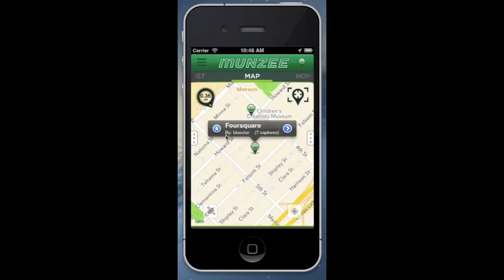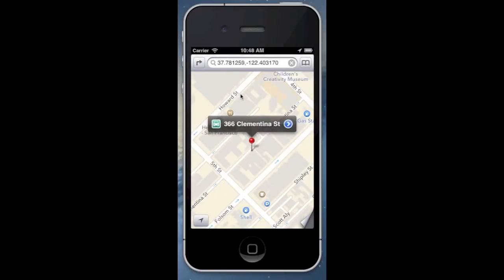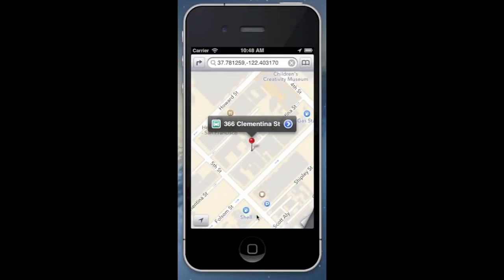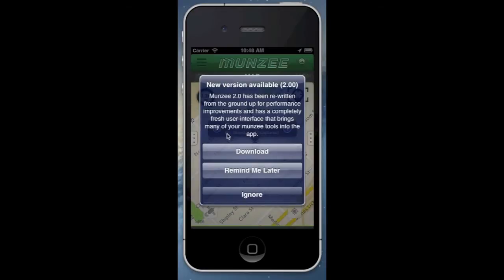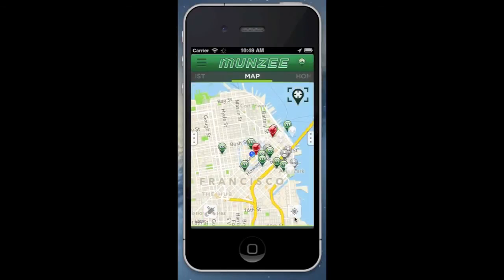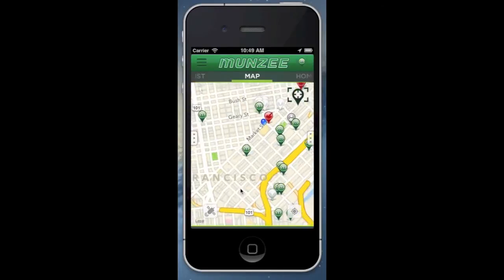Last up on the Munzee pins, we do have a turn-by-turn navigation option, and you can access it by clicking the option on the left. That will take you into your default iOS mapping program and allow you to do your turn-by-turn directions to navigate to that Munzee. It is an external application, so once you're done there, you will need to head back into your Munzee app. We've got the option to center on your current location and the button to switch between the different types of maps.